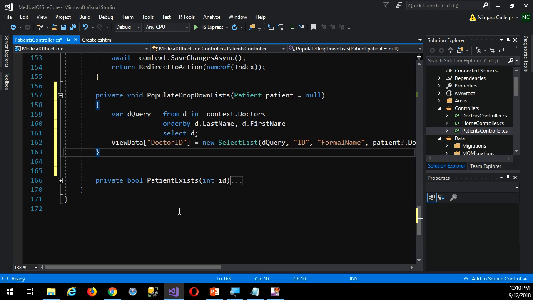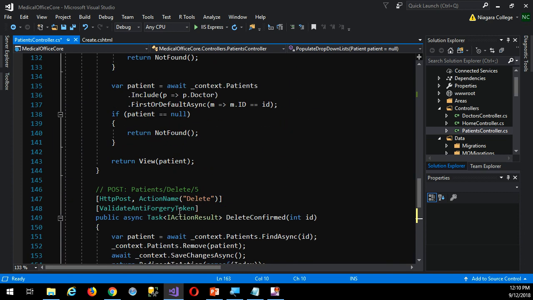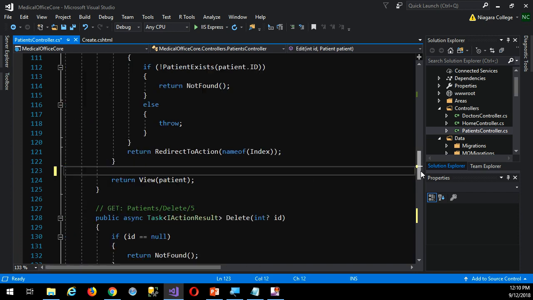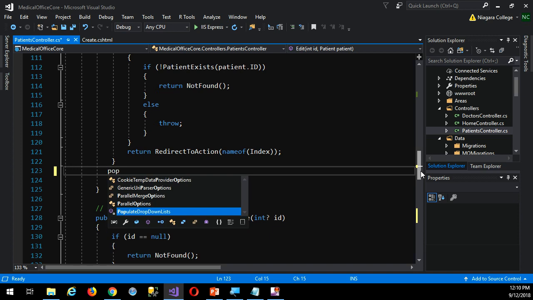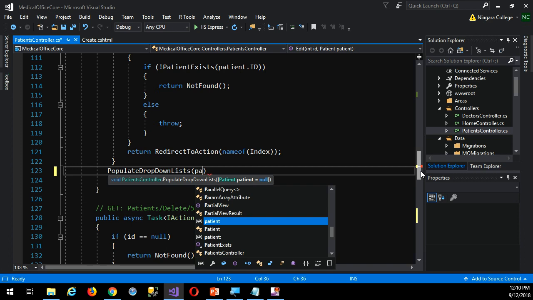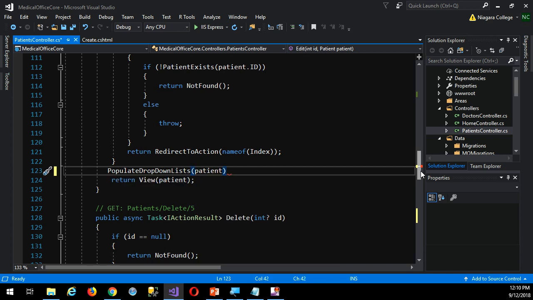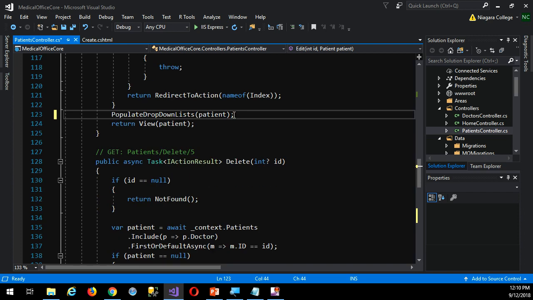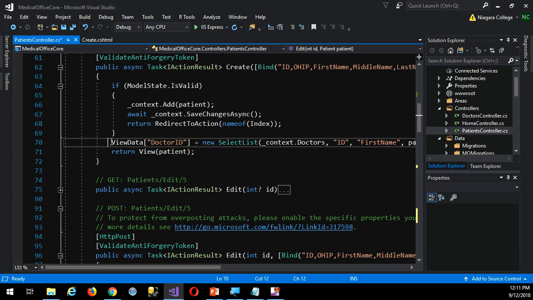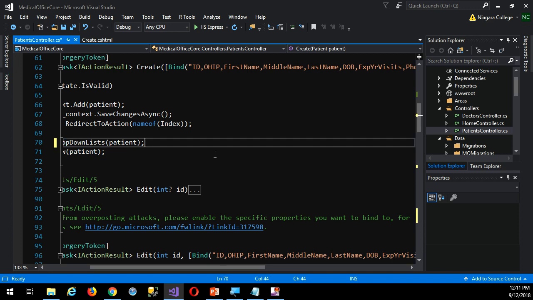So that's better. So now, every time that I would actually have that bit of code, like right up here, instead of all this, I can just call my populate drop-down lists. There it is, right in IntelliSense. I can pass it in the patient, because this is a case where I actually have a patient to work with, so it'll have an existing value. So I'll just replace all those other lines of code with this one, and then I have it in one place, right? So up here, the same thing. Just paste that in.